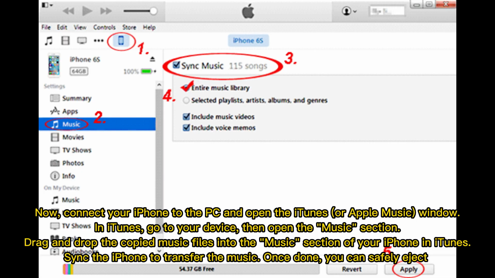Now, connect your iPhone to the PC and open the iTunes or Apple Music window. In iTunes, go to your device, then open the Music section. Drag and drop the copied music files into the Music section of your iPhone in iTunes. Sync the iPhone to transfer the music. Once done, you can safely eject.